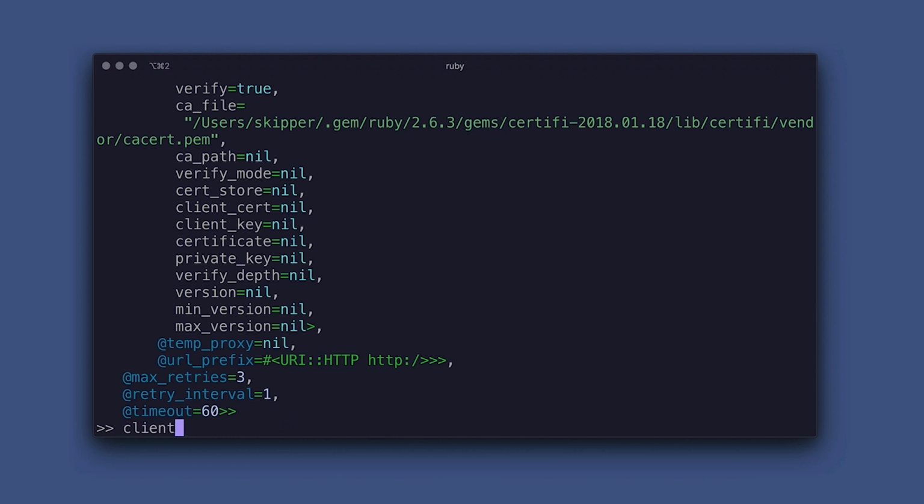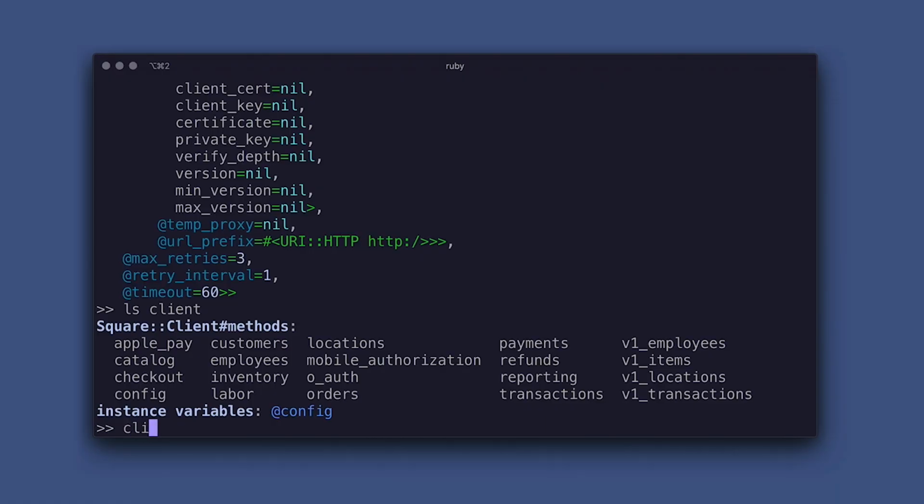So what should we do with it? Let's pick an endpoint that's both idempotent and safe, and that will actually return data even if you haven't seeded any data in your account. List locations is probably the most common one you would start off with.